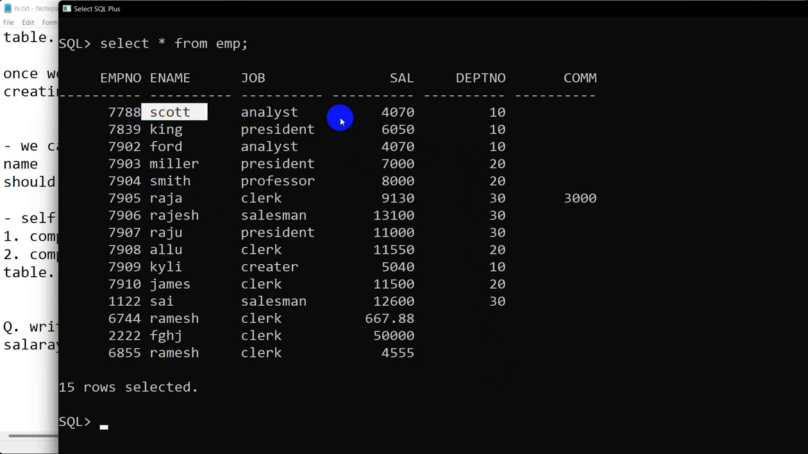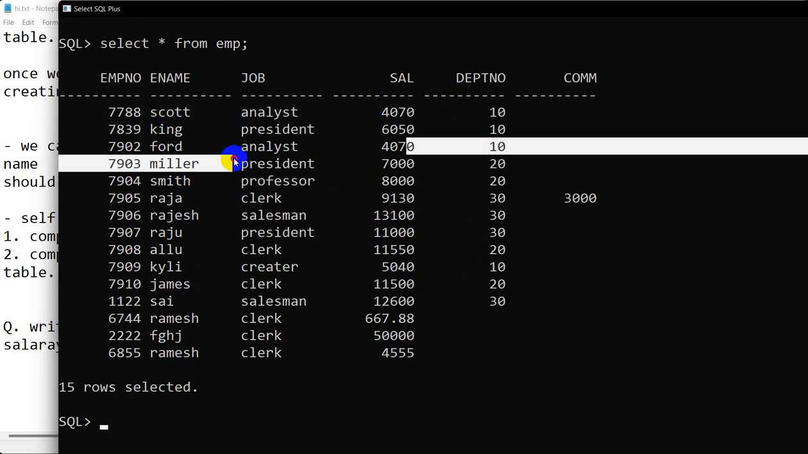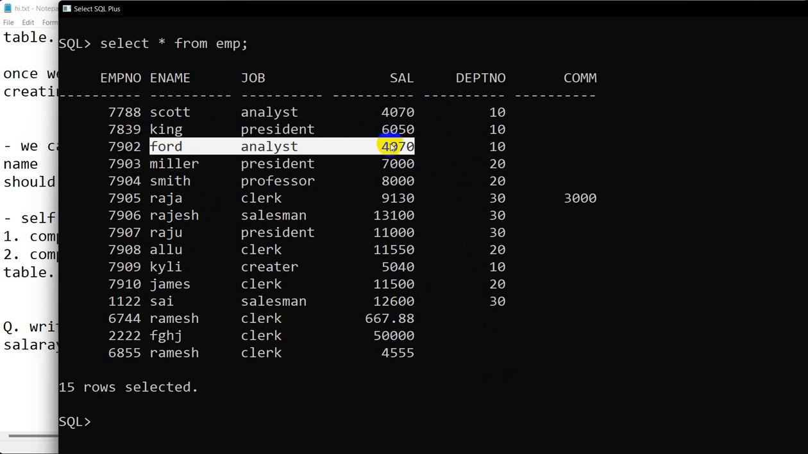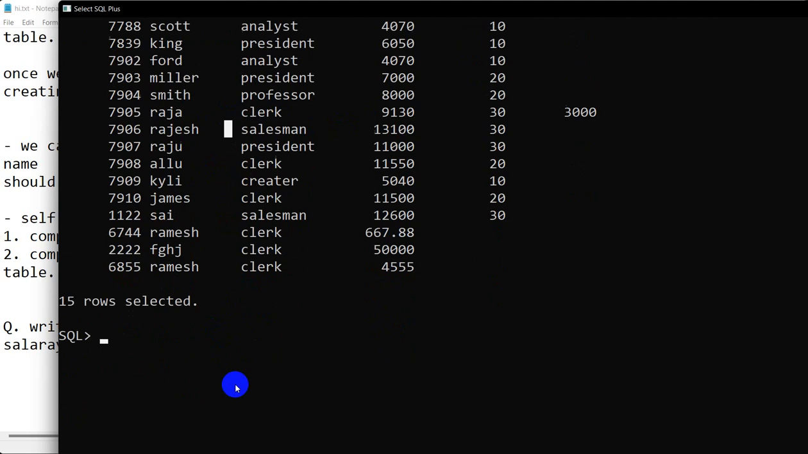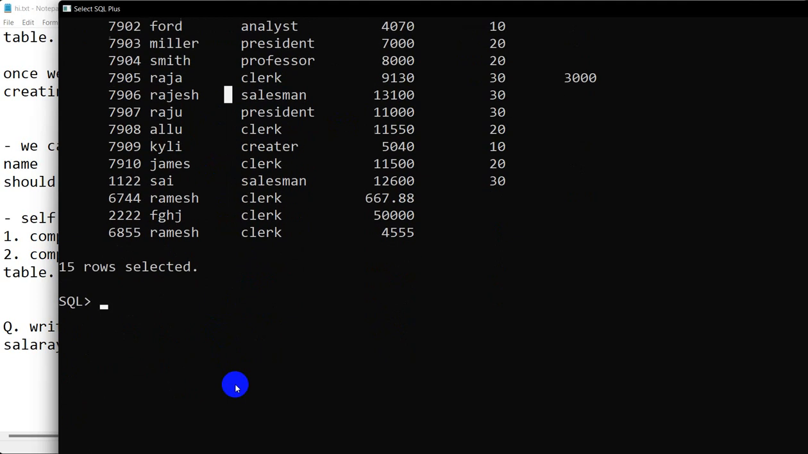Scott has a salary of 4070. So what are the other employees who have the same salary as Scott? If we check here, Ford is another employee who has the same salary as Scott. So how can we use the self join here? Let us see.